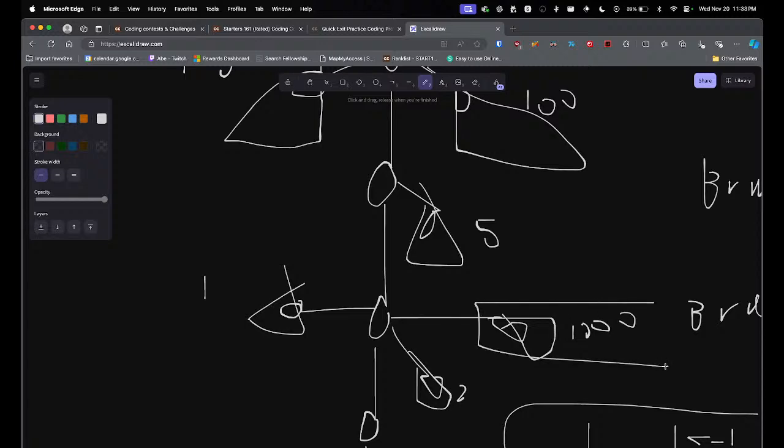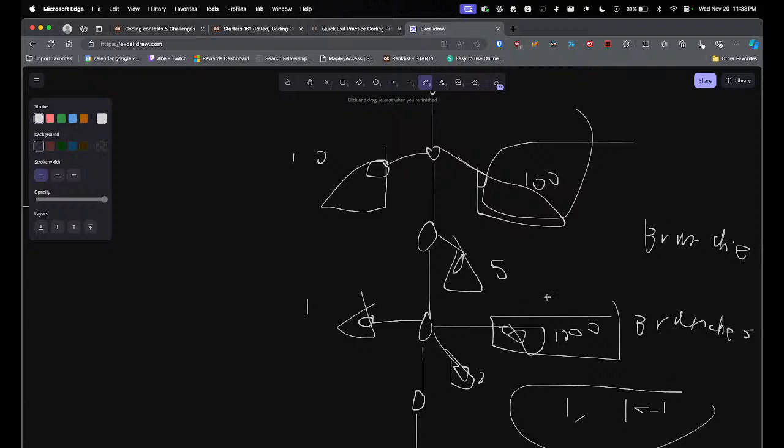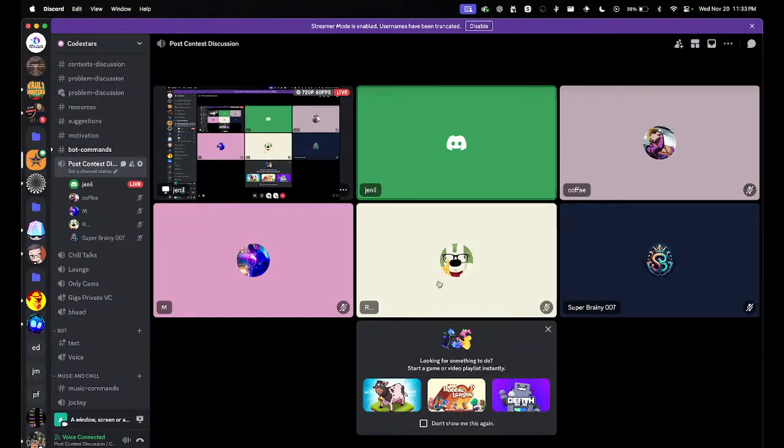I'll prefer to choose these two always because I'm avoiding going to these subtrees. No, I'm removing those nodes only from my potential answer. Fair enough? Yes, no.